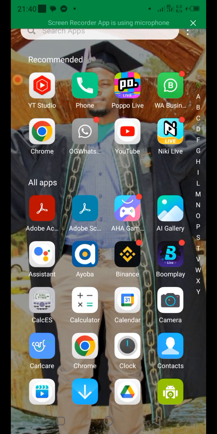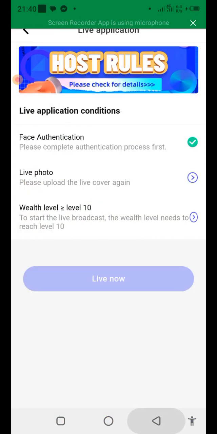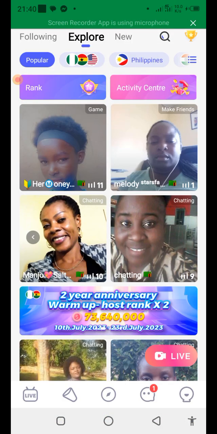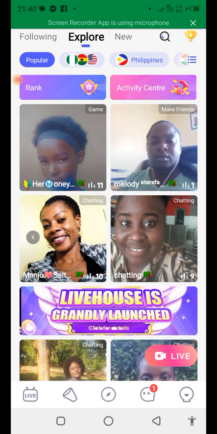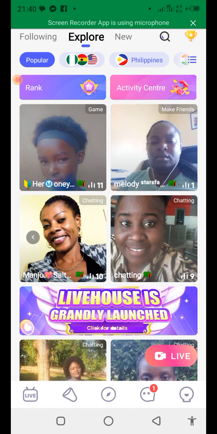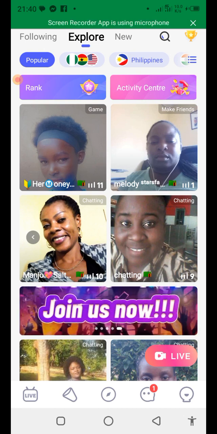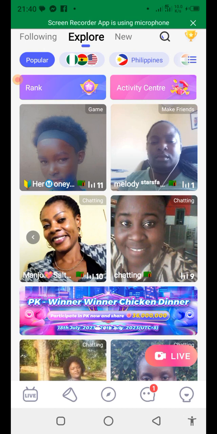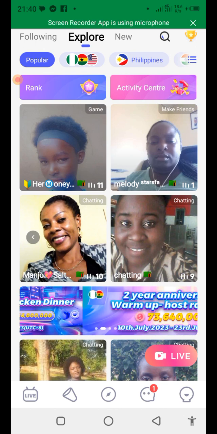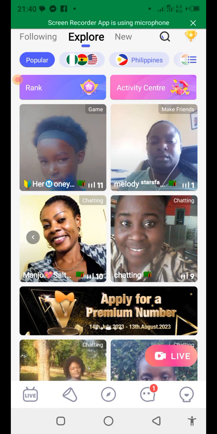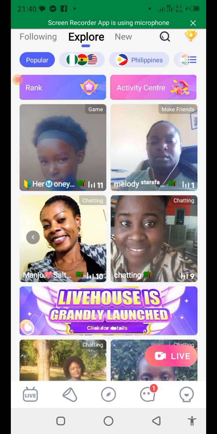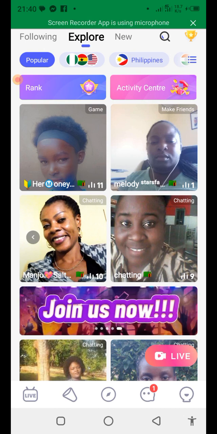Okay, so let me show you how you can go live on Poppo Live. Okay, so now you have to make sure that the bottom left tab is the one which is active. Then you check out the icon which is sitting on top of the bottom right cornered tab. Okay, there is that icon which is labeled as live. Click there.